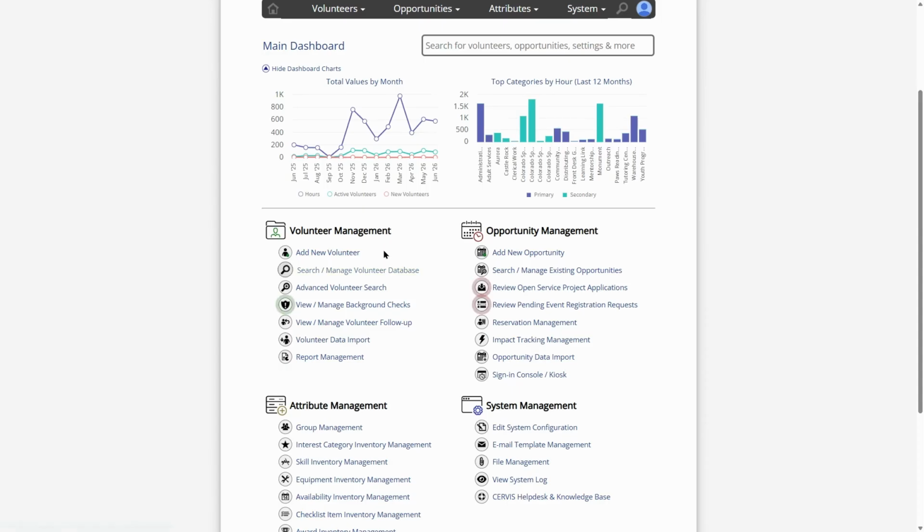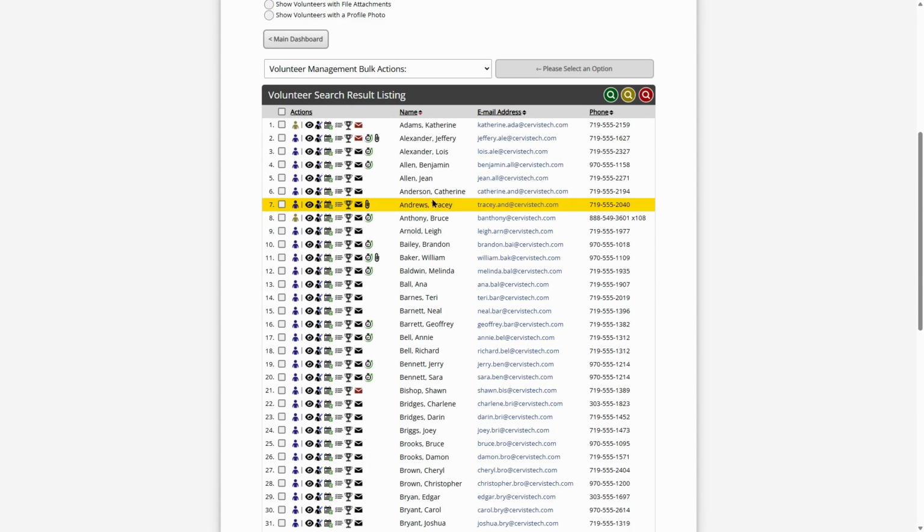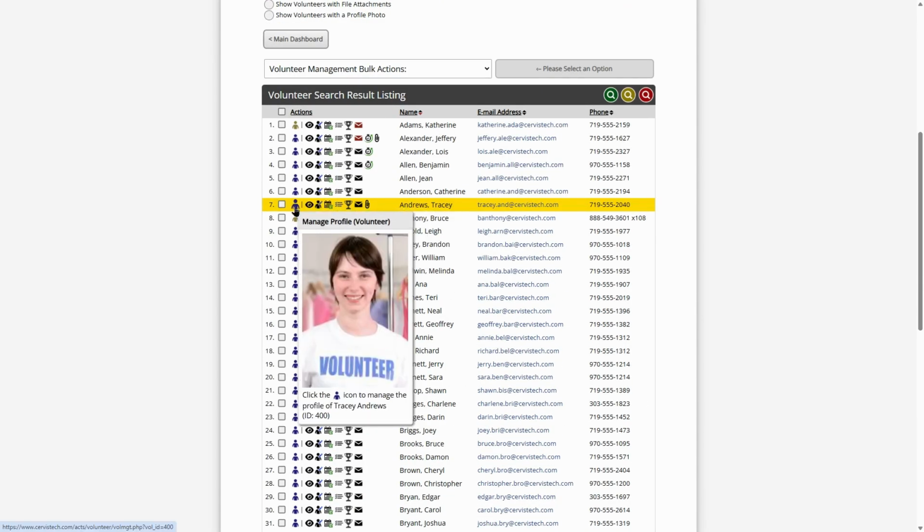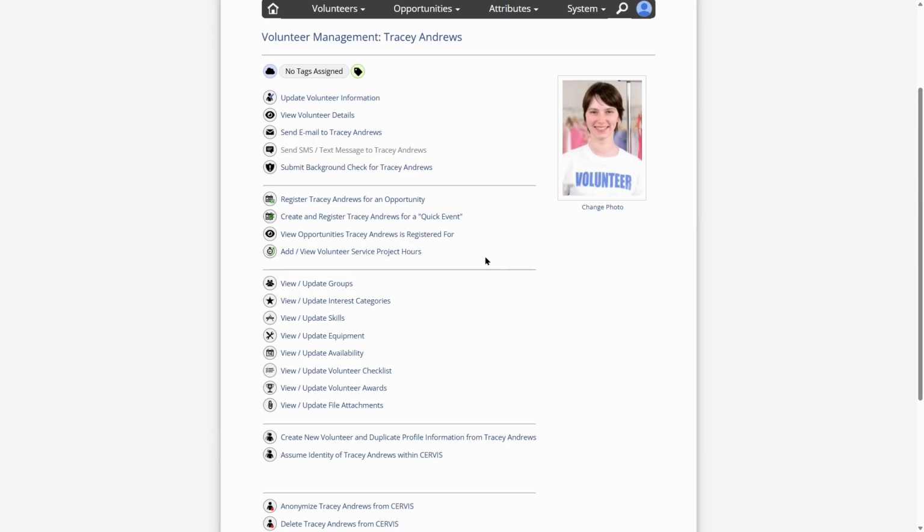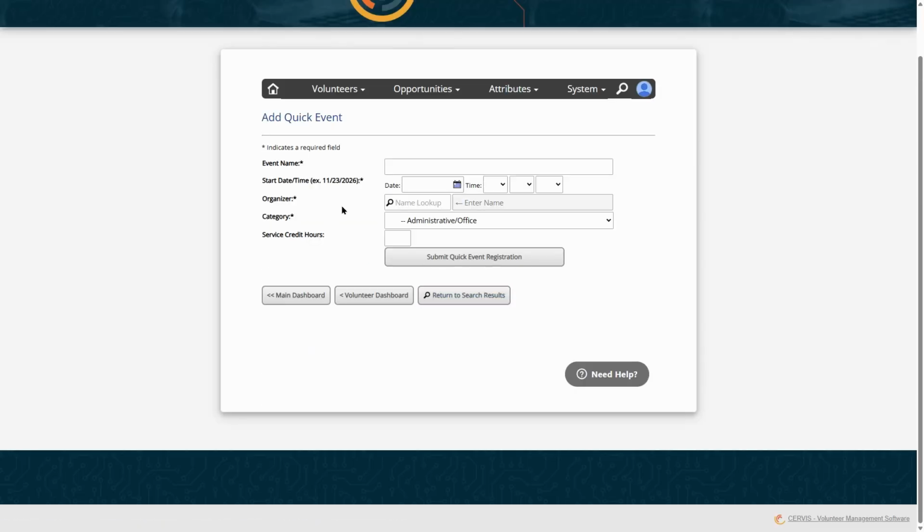So this is actually done through the volunteer database because you'd add it directly to someone's profile. If we go into search and manage volunteer database, we can go to an individual's profile. We can click into manage someone's account. And then up towards the top, there's an option that says create and register this volunteer for a quick event. If we select that, this allows us to add in a very truncated event. So maybe this was like a pop-up landscaping event or something, right?